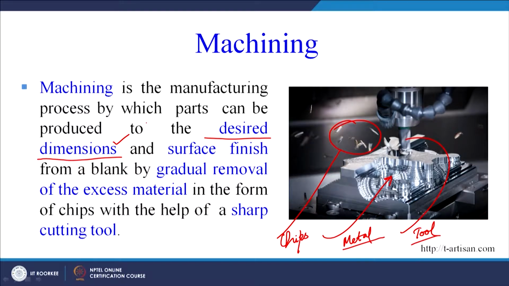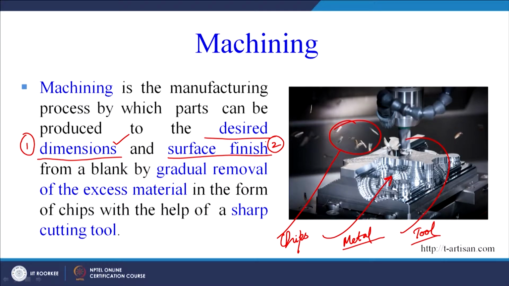If you remember, we used the word machining when we were talking about finishing of sand castings. We have seen in the data that the surface finish that we get with the sand casting process is not very good. So in order to bring the product to the exact surface finish, we have to machine the material from the sand casting product. Machining helps us get the desired dimensions for the product, and surface finish improvement is another objective of the machining operation from a blank, which is a raw material.